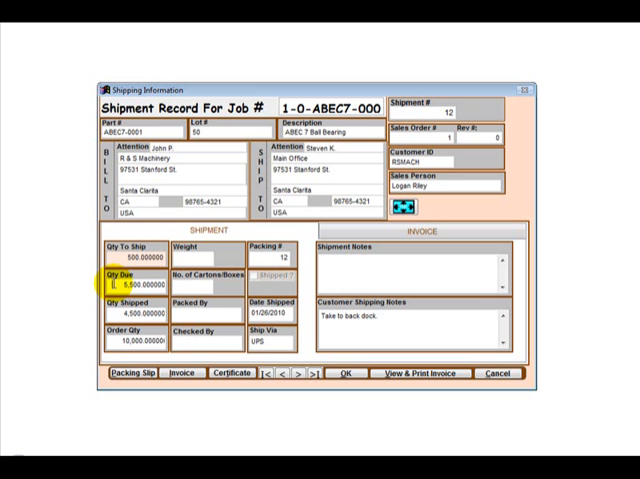To the right, there are fields that let you enter the weight of the shipment, the number of boxes or cartons in the shipment, who the shipment was packed by, and who checked it. Next, there's a field that shows the packing slip number. Below that, there's the date of the shipment, which you can change if you want. Next, there's a field that displays the shipping method. This field automatically fills in with the shipping method specified in the original sales order. However, you can change the shipping method here if needed.